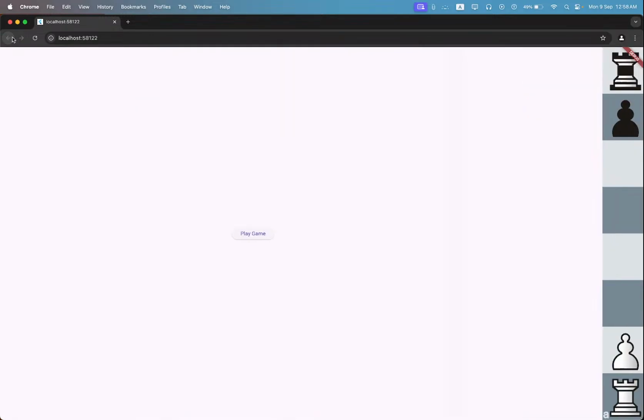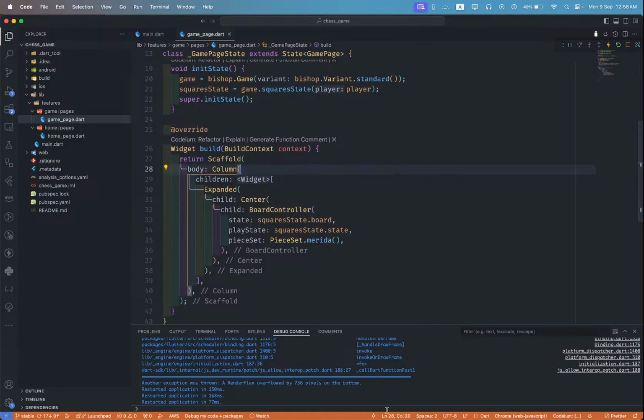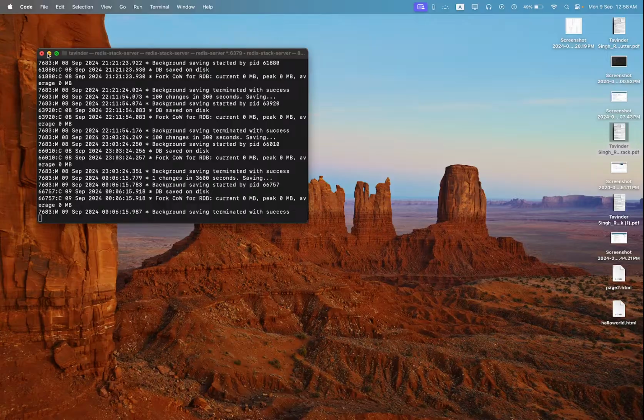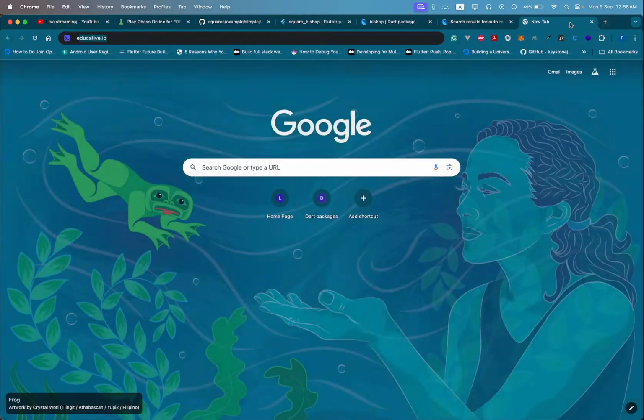What we want here is whenever I click this play button, play game, I don't want to show this board right away. I need to connect to the WebSocket, and then wait for another player to join. So let's start. Let's create another server. Yeah, Express. Yes, let's get Express.